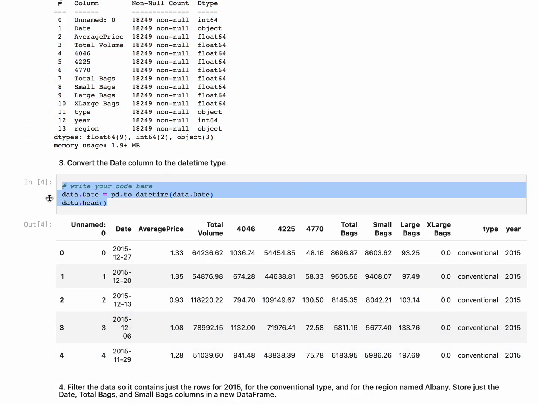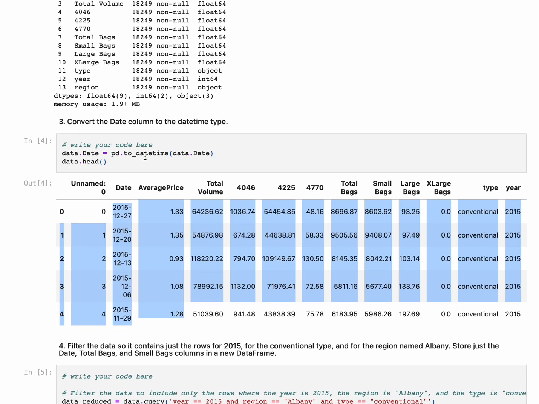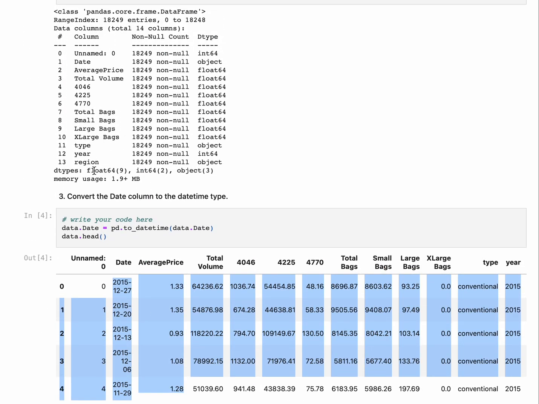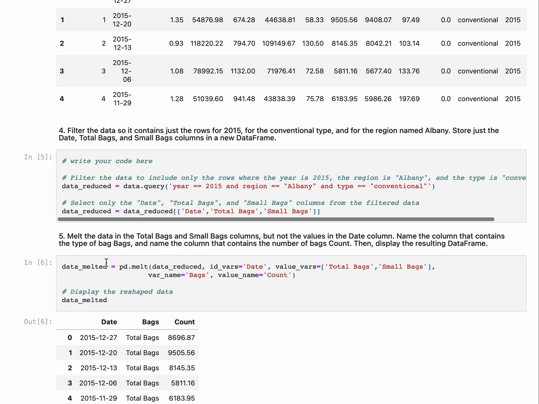For that, I selected the date column, used the pandas.to_datetime function on the data.date column, and displayed the head. And you can see all of these are now datetime. If I run data.info again after this step, the column would show as datetime.